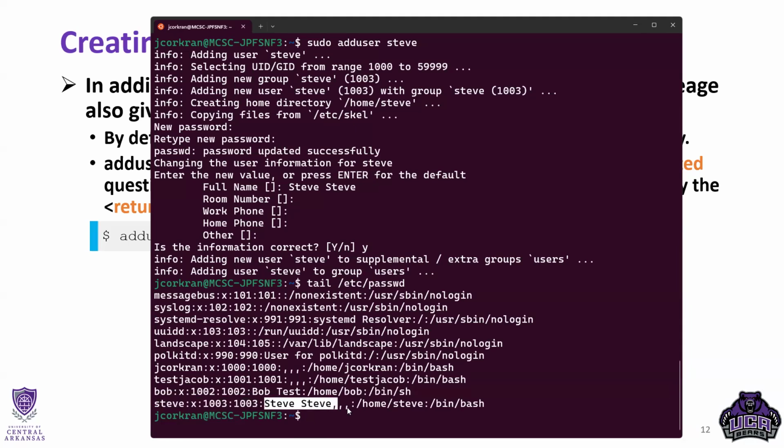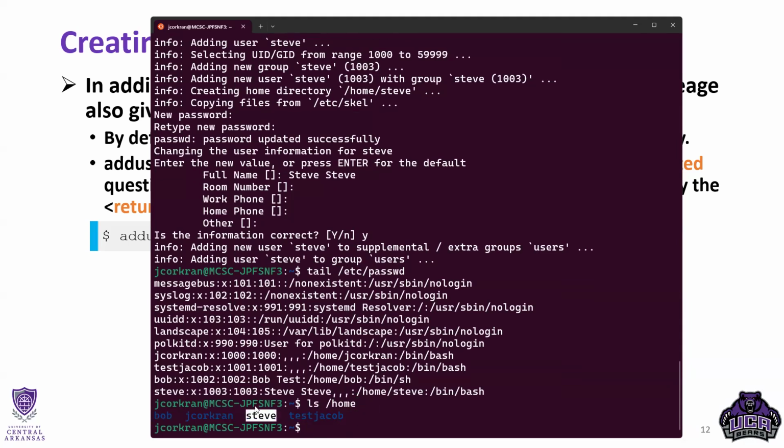Now, if we cat /etc/passwd, you can see that Steve is in there, and note the difference: for every single entry in there, it was a comma separated list, so it just does empty placeholders for those fields. And then if we do an ls on /home, we should see that Steve is in there. Now, this is all done by default actions. There are some ways to alter that default action, and it's pretty straightforward.